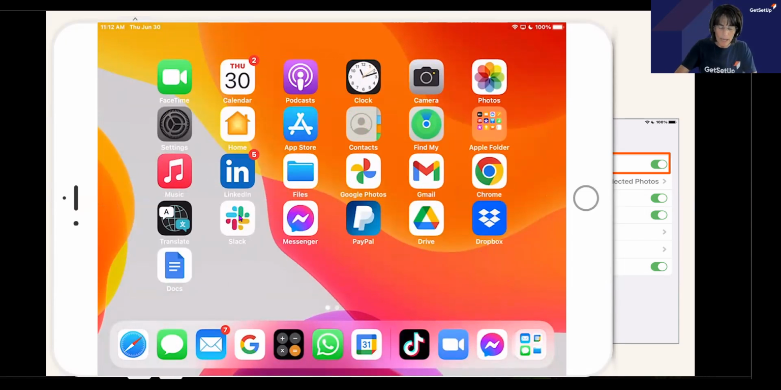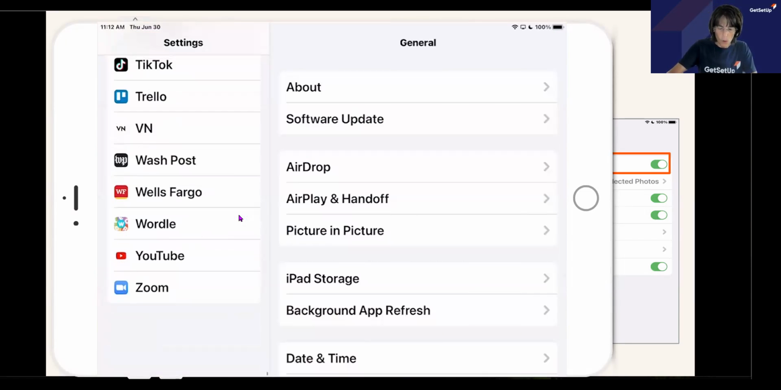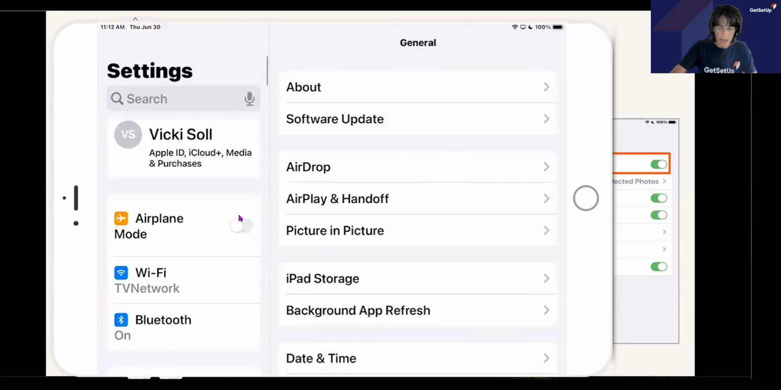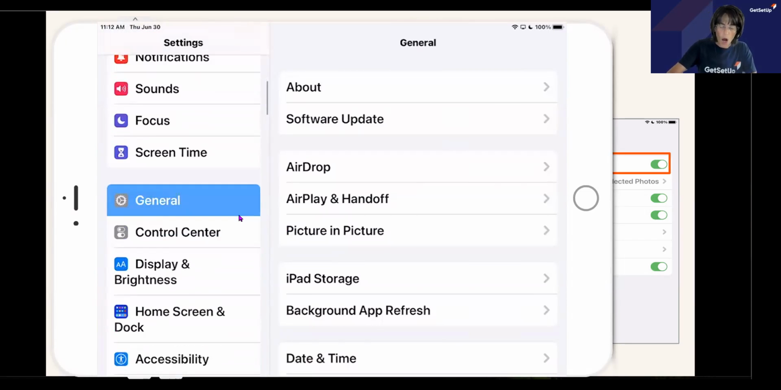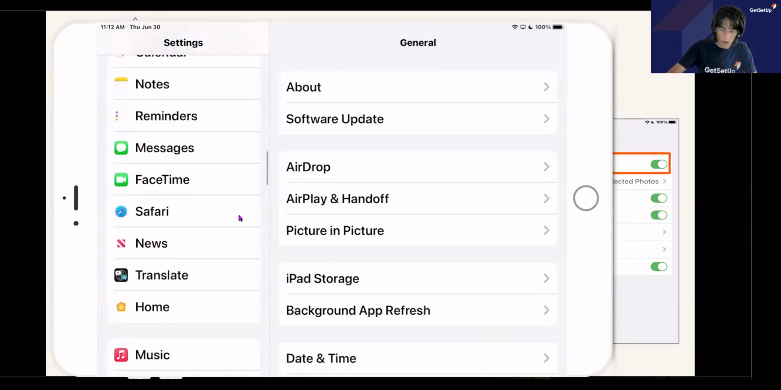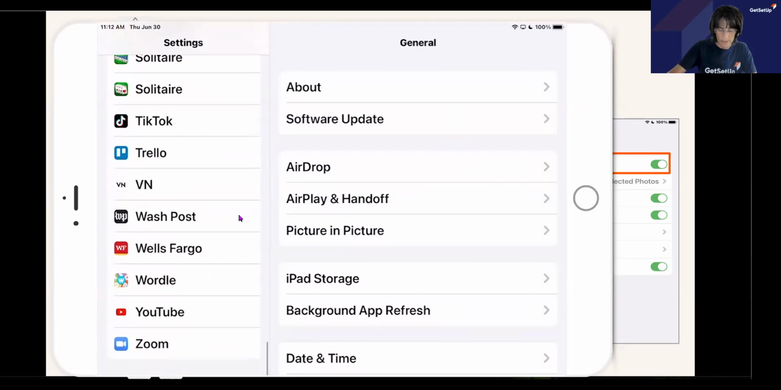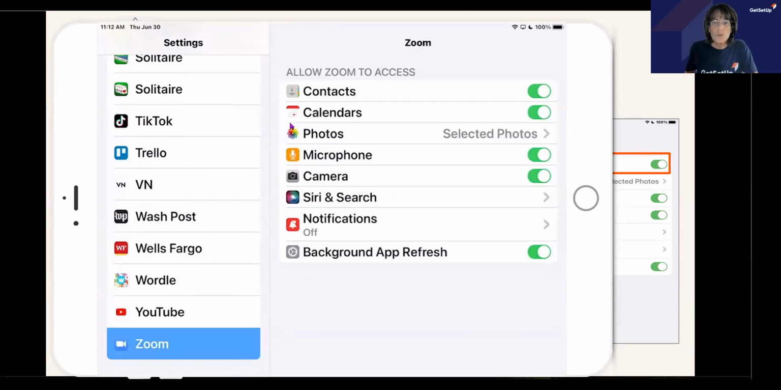If I tap on settings, typically when you open up settings, you're here at the top. We need to scroll all the way down to the bottom, because Zoom starts with the letter Z. This is alphabetical. And you'll see here is my Zoom app. If I tap on that Zoom app, this is where it will say allow Zoom to access.